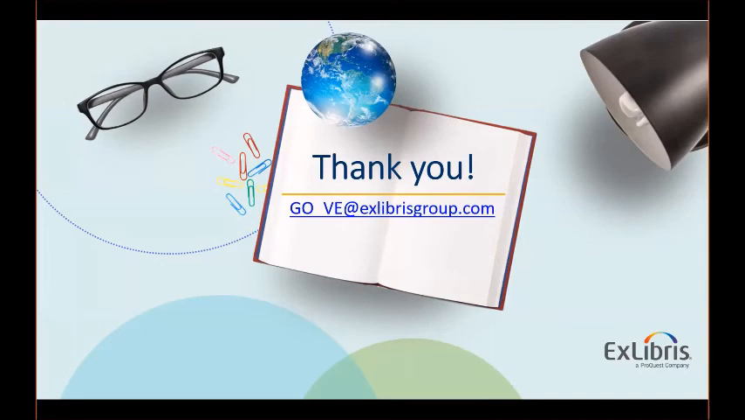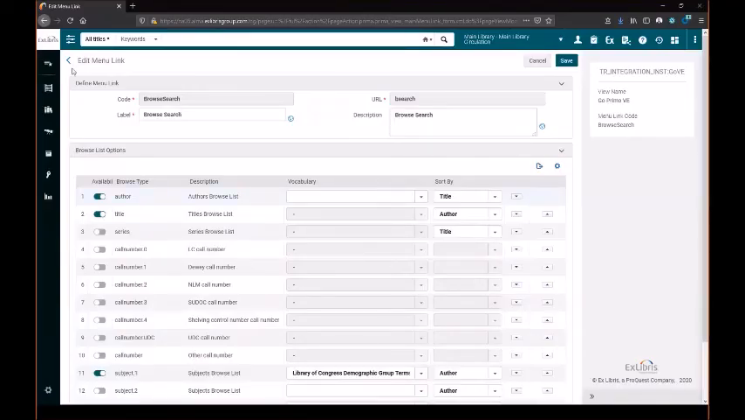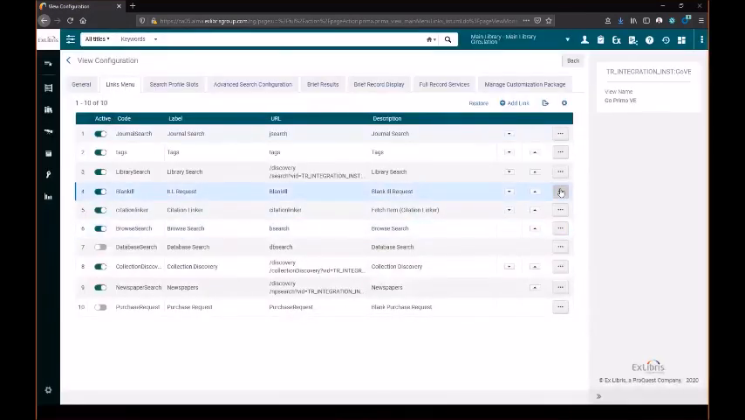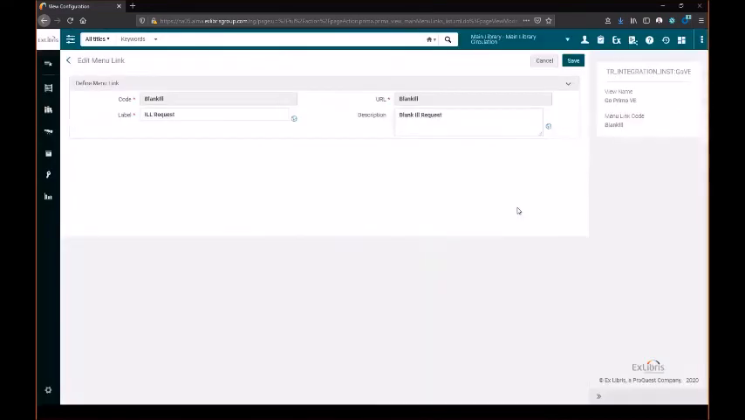Okay, another question is, how do we edit and modify the URL for blank ILL form? Okay, so the blank, let me show you that. Back to links menu. The blank ILL form doesn't have a separate link. It's embedded in the Primo VE interface. So you can't actually modify the URL because there isn't one.